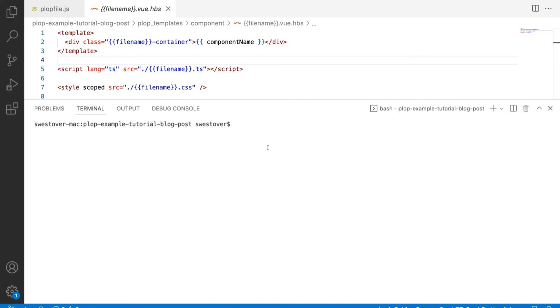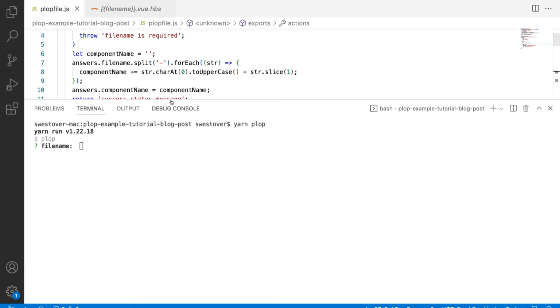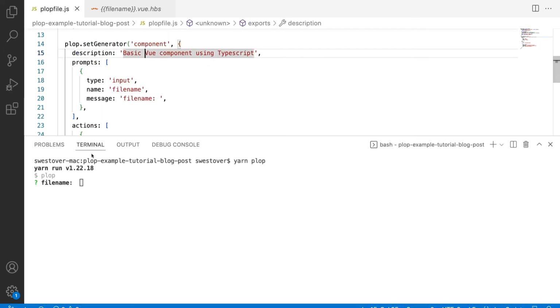I'm going to run yarn plop. And you'll see it's prompting for file name. If I come back to my configuration, you'll see here it ran my component generator, and my prompt is a type of input. So I'm asking the user to provide something. And this will be the variable name it gets set to. And then this is the message that comes into the console to the user. I could say, instead of file name, simply please input the name of the component, or whatever you want that to be. So I'm going to call this test-component.